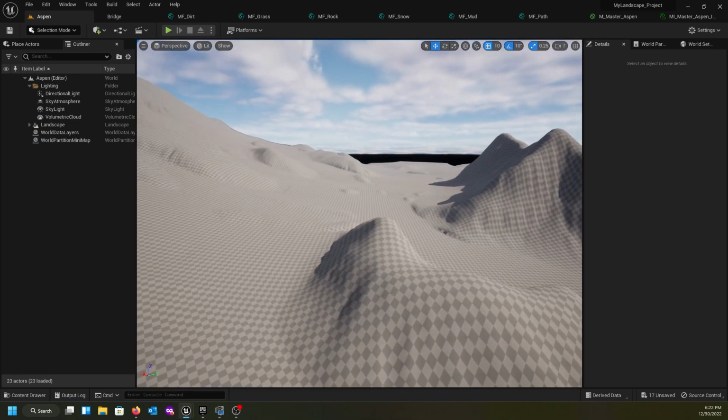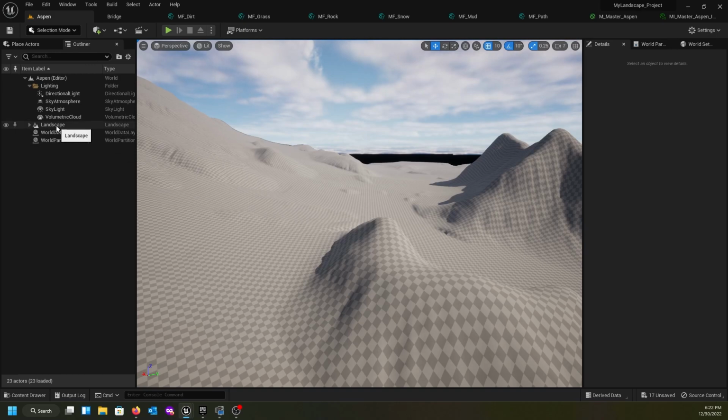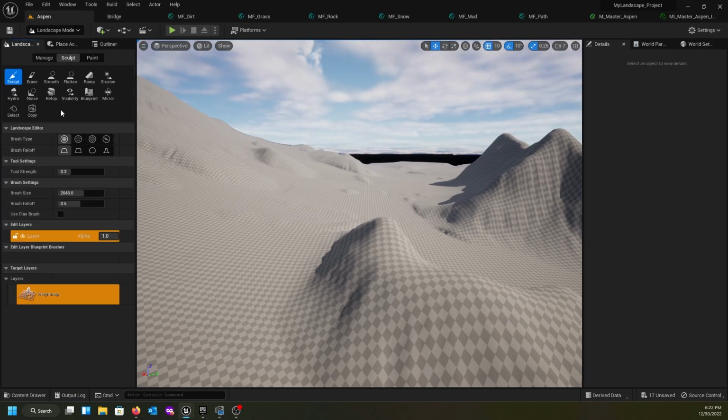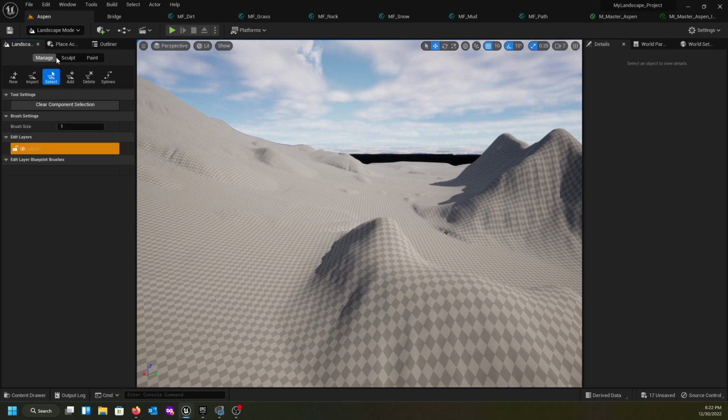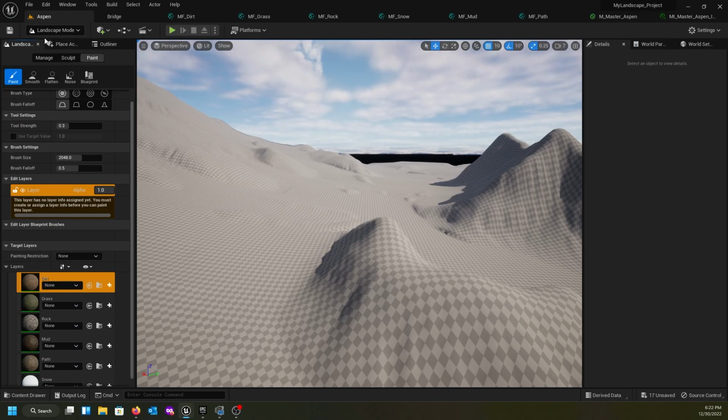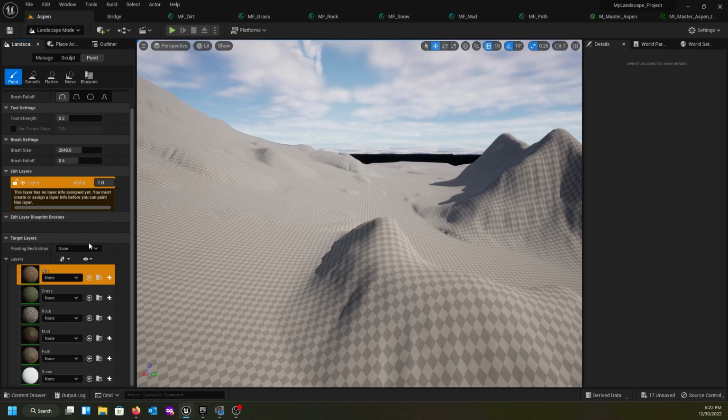And that's what's going to happen. So what we want to do is select our landscape. Actually, we're going to go up here to selection mode, go landscape in selection mode, and go into paint. When we select paint right up here, so landscape mode, under landscape tab, paint, you should see all of your materials that you put in here down here at the bottom.